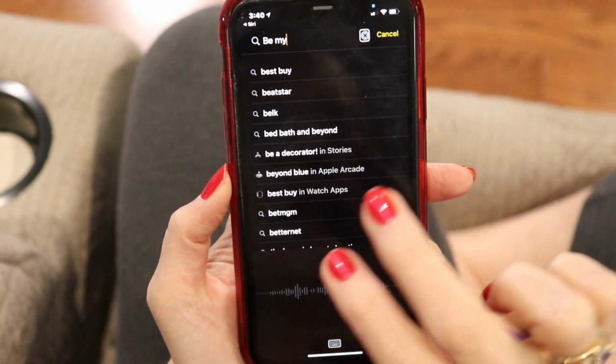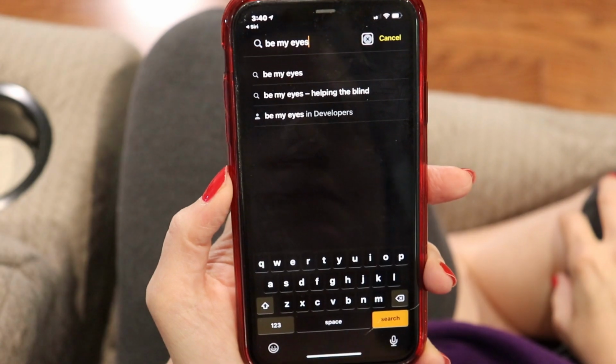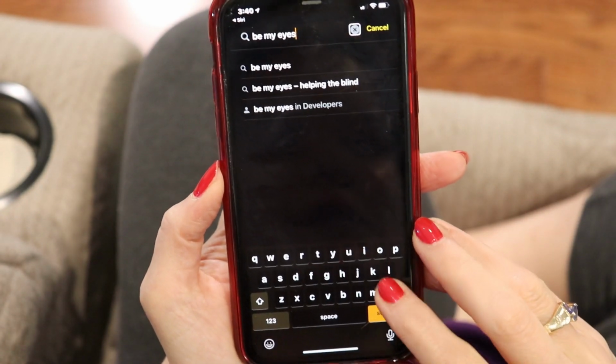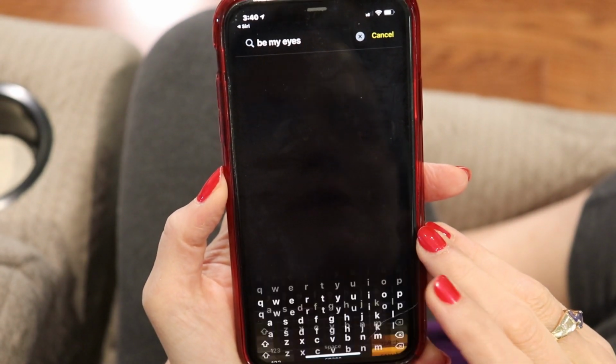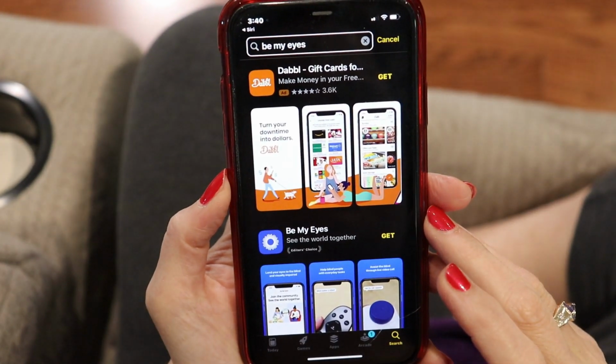Be my eyes. Inserted Be My Eyes. And now I can hit Delete search. Be My Eyes, search field.